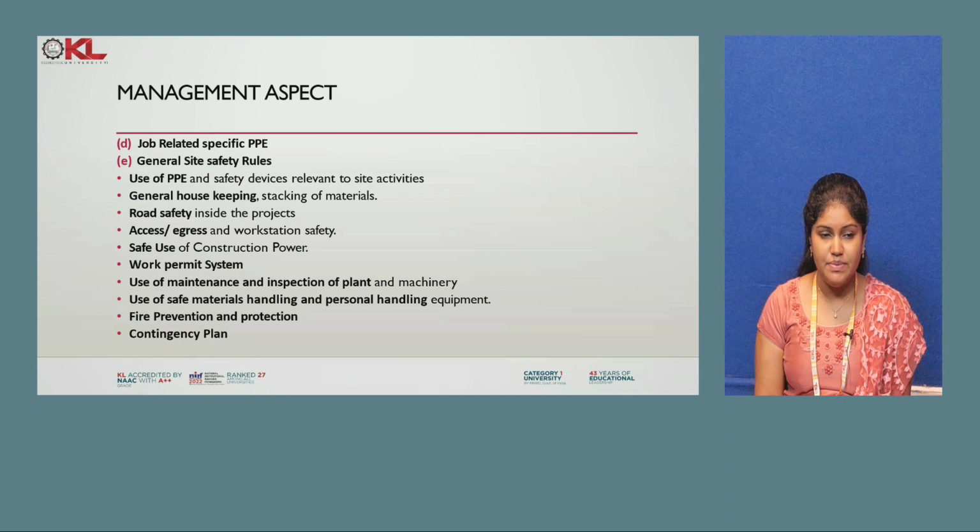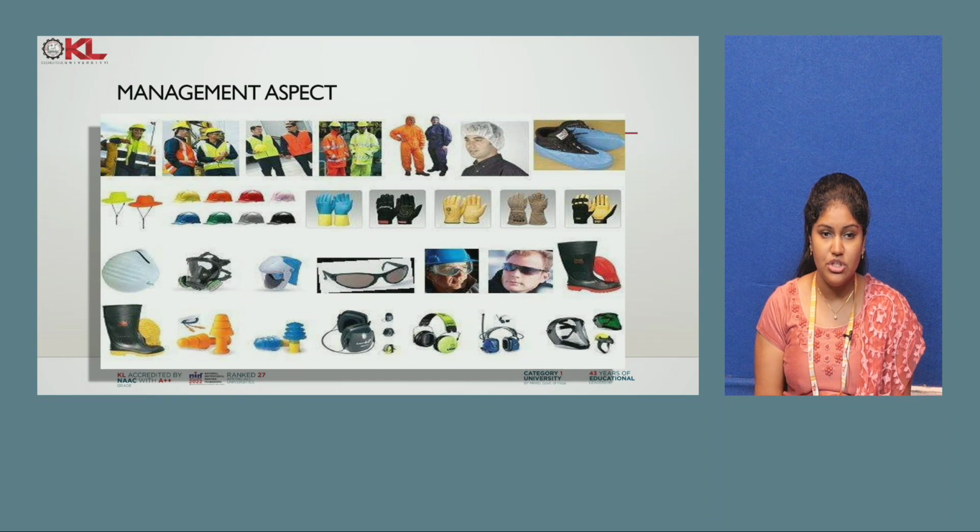And the job related PPE kit has to be mentioned, and how to use the PPE. What are the general housekeeping or storing of material, road safety, safe use of construction power, work permit system, maintenance and inspection has to be carried out properly, use of safe material, fire prevention and protection, contingency plan. So all those things have to be mentioned clearly. These are some of the management aspects.